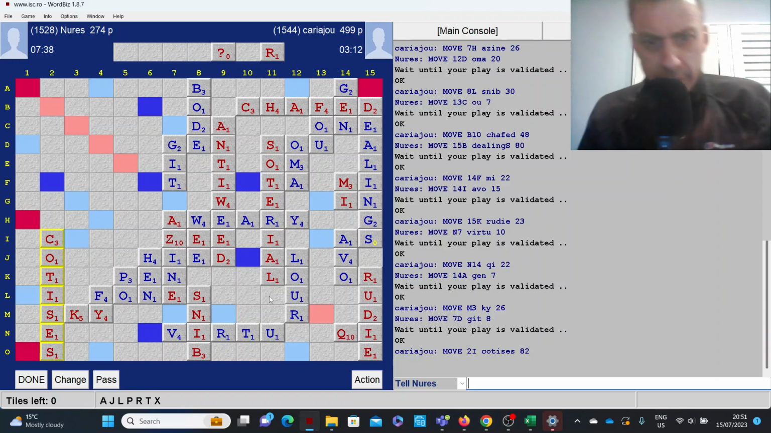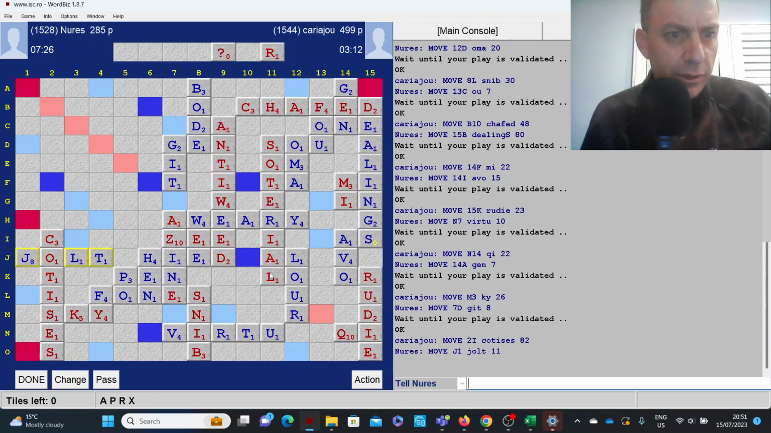Blank R. Can't see that being scoring much. But there will be a best play, I suppose, somewhere. Jolt, okay, and maybe just RE down the bottom here, or what's RIE? That's 212. Yeah, I think this will probably be best.